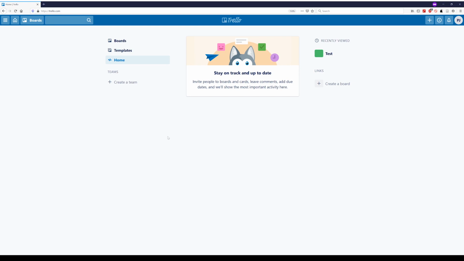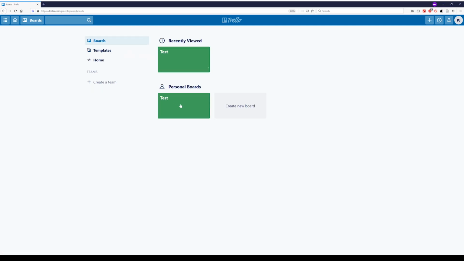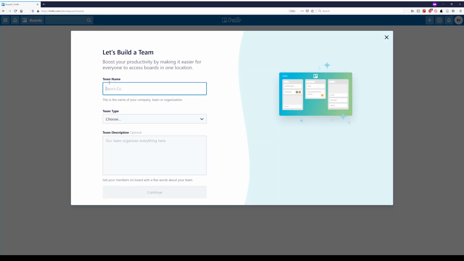If it's the first time, you will have to create an account or log in with your Google account. Then you will reach that page. The first thing that you'll want to do is click on boards. Then you will see the boards that you already created and you will have the opportunity to create a team. So for now, let's try to create a team.